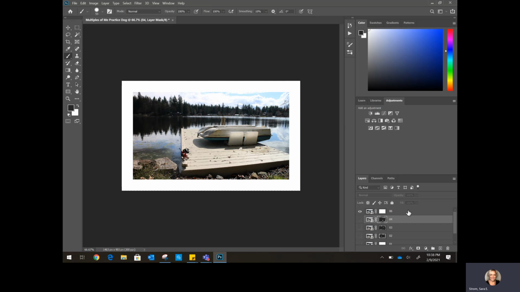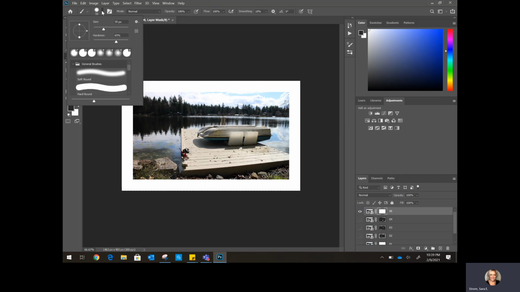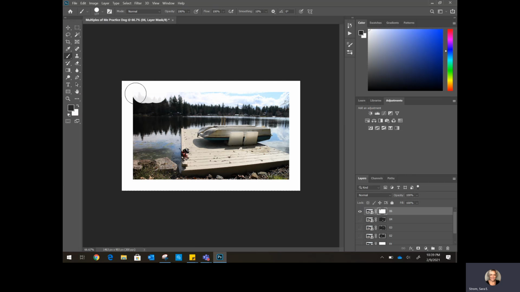Then I'm going to select the layer 6. Yours will be layer 5. And then go ahead and click the layer mask. And again, remember, I'm going to use black so I can't see the picture that I'm working with. I'm using black so that gets it out of our way. All right.